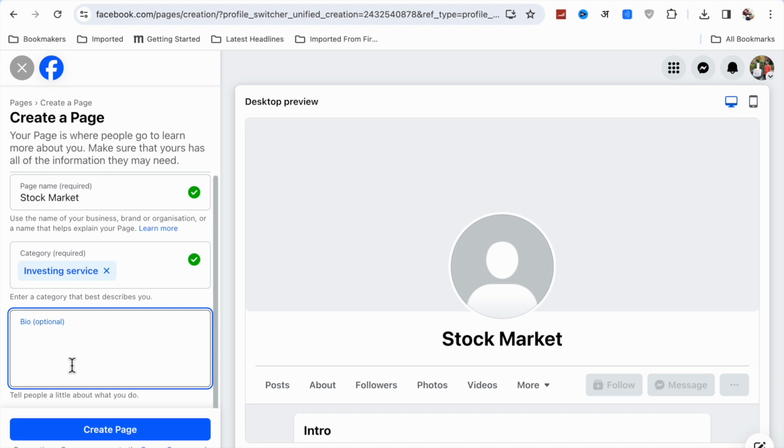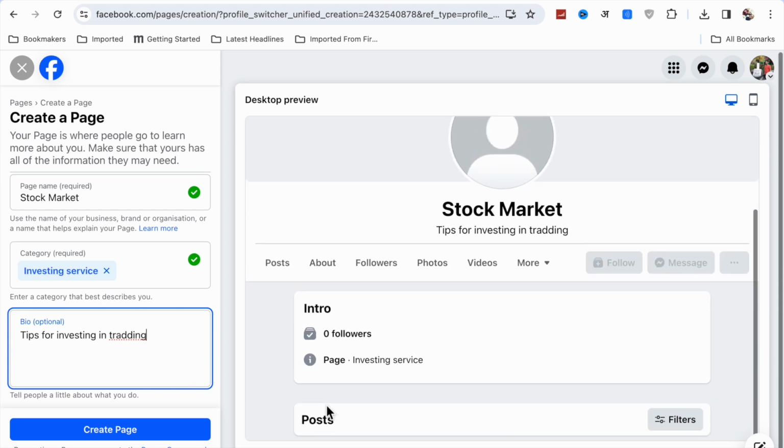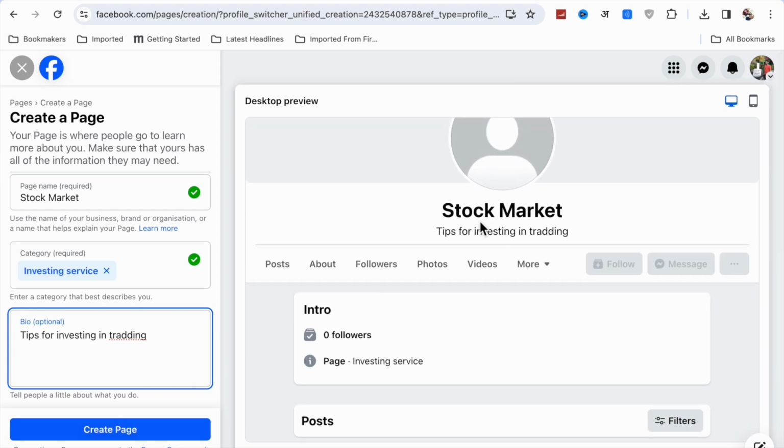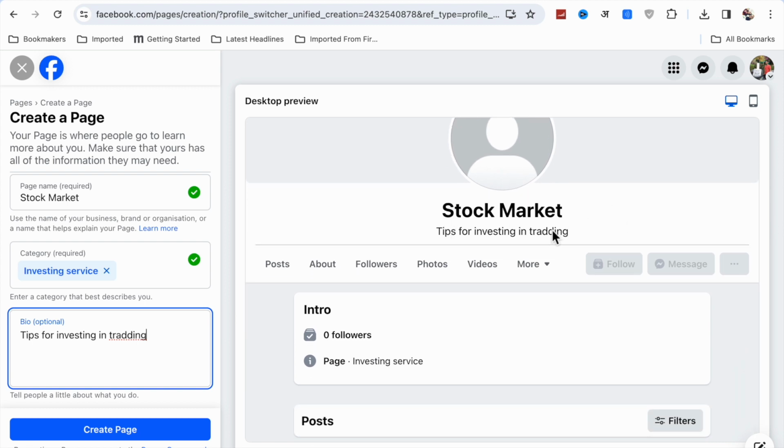And here you have to type a bio, so you can type whatever you want. So I want tips for investing in trading. Okay, like this. And now click on create page. Okay, here you will see the page desktop view will be like this. Okay, now just click on create page.